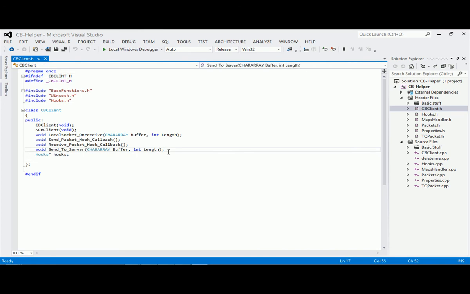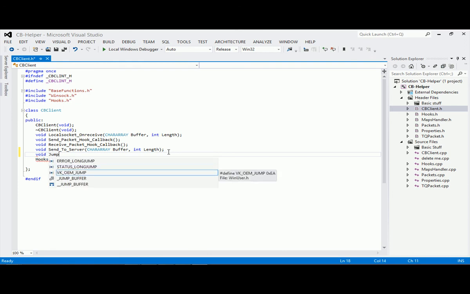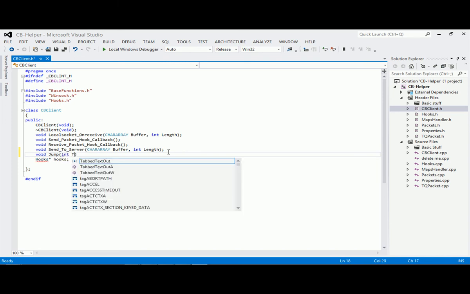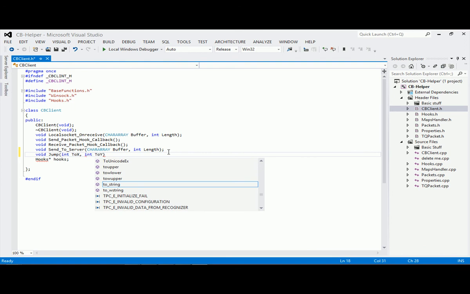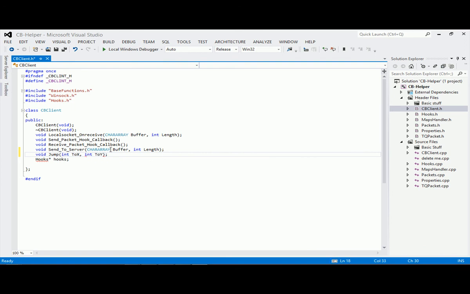And I'm going to create a function, and it's going to be a void. It's going to be called jump for now. And it's going to take an integer, the integer is going to be 2x, and another integer, and it's going to be 2y. And that's it for this function.